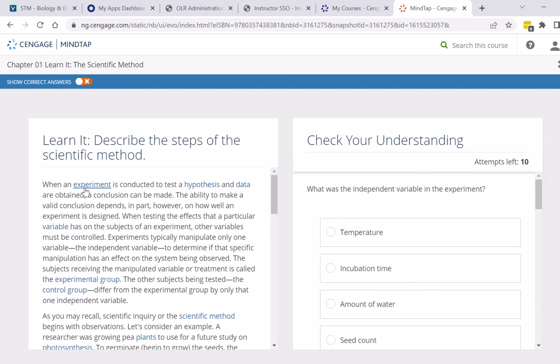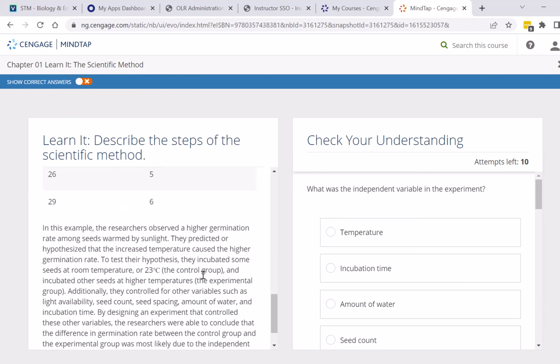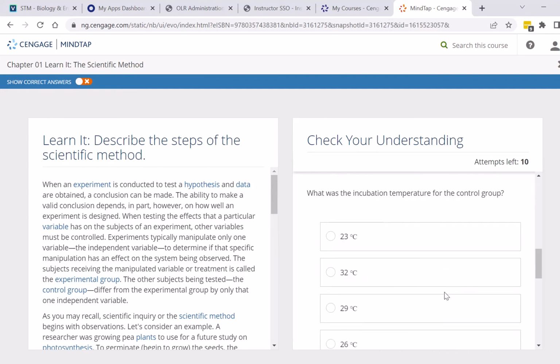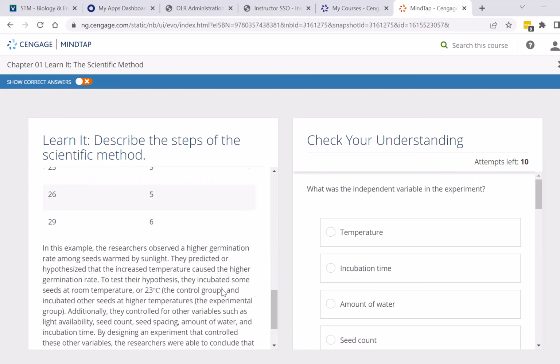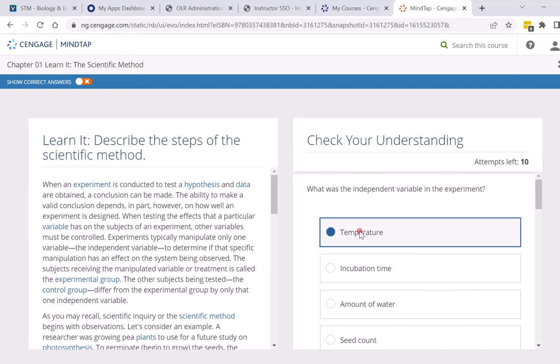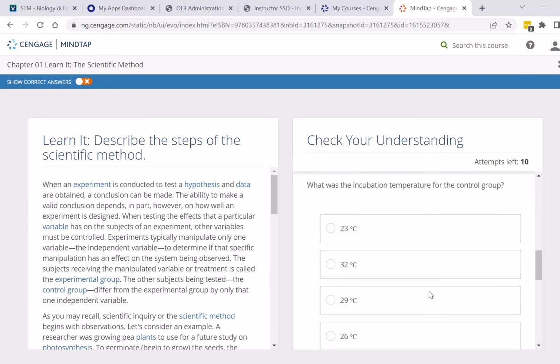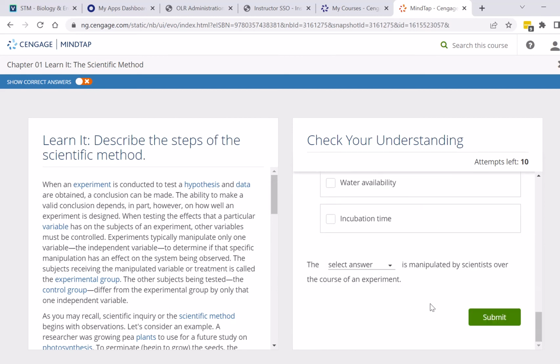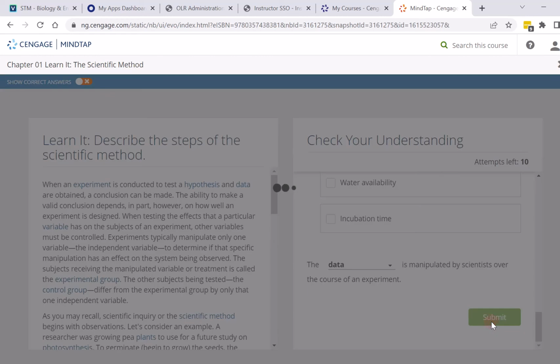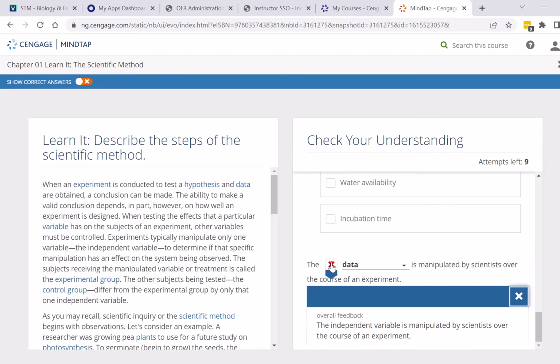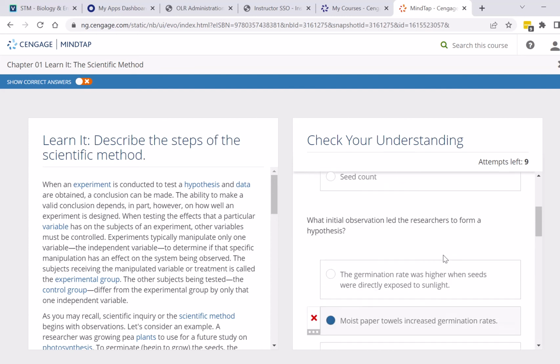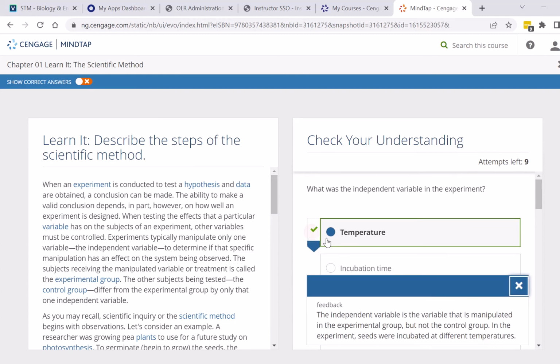And the great thing about the Learn It sections within MindTap is that they're going to give students some text on the left-hand side, and then there are going to be questions on the right. So it's a really easy way to navigate both the reading and the text, and then they will answer their questions. And once they submit, they will get feedback. So if they got it wrong, they will get feedback why it is incorrect. I got all these wrong. And then if they got it right, they also get feedback. In case they did guess, they will be able to see why it is the correct answer.